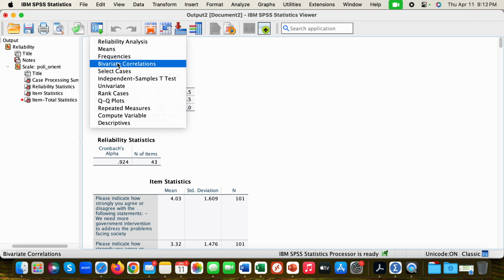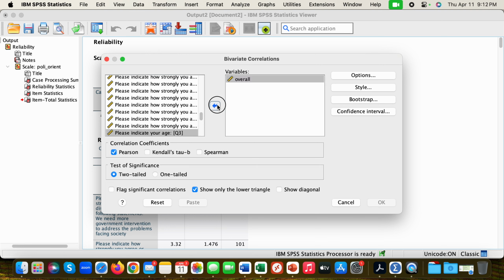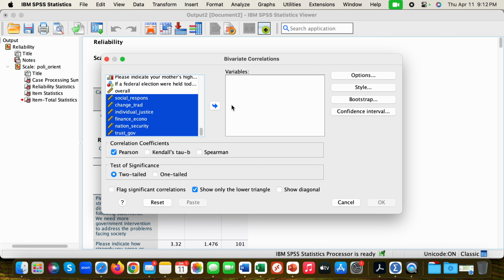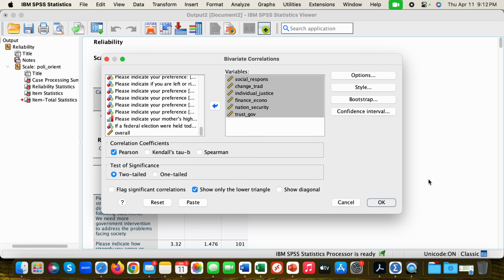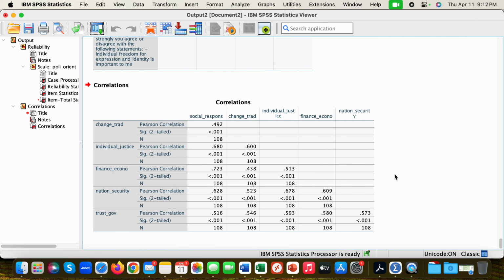We're going to do simply the correlations between each of the overall average scores that I calculated. So social responsibility and all the way down to trust in government. We'll throw those over there. I mentioned that correlations range between -1 and +1. All of these things should be positively correlated.